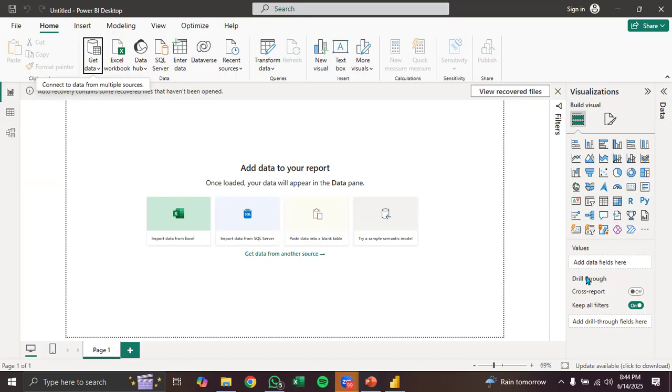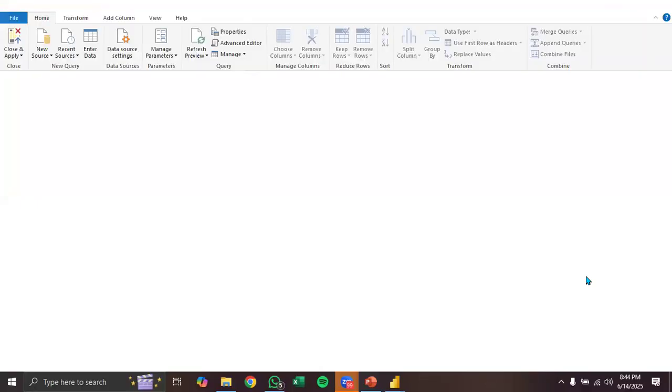If you have PDF or if you have folders, you can try it on your end. It's still the same format.